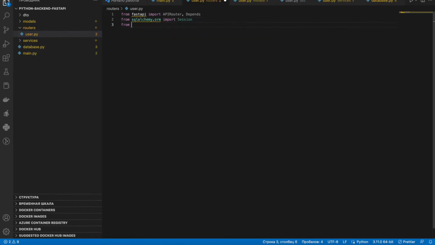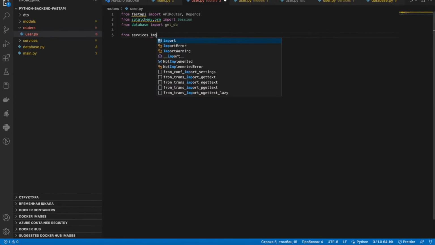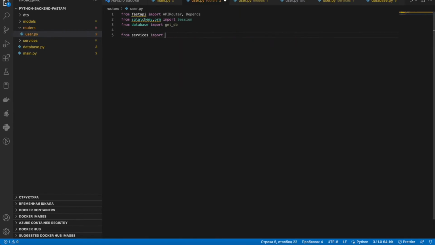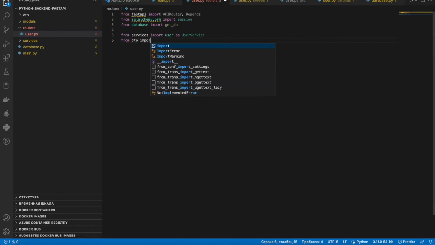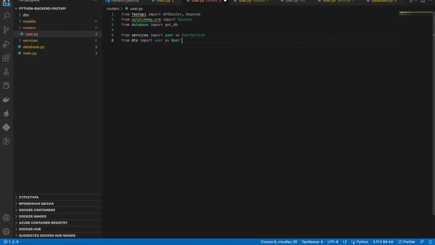Next, from the database, we import our get db function. First, we need to import the getDB function, which will allow us to access our database session throughout the application. Next, from the services module, we import our user service by bringing in the user object. This user service will help us manage user-related operations in our project. We rename it, making an alias, user service. And from DTO, we'll also get our user and rename it. Let's write our alias. Import user as user DTO. Good.